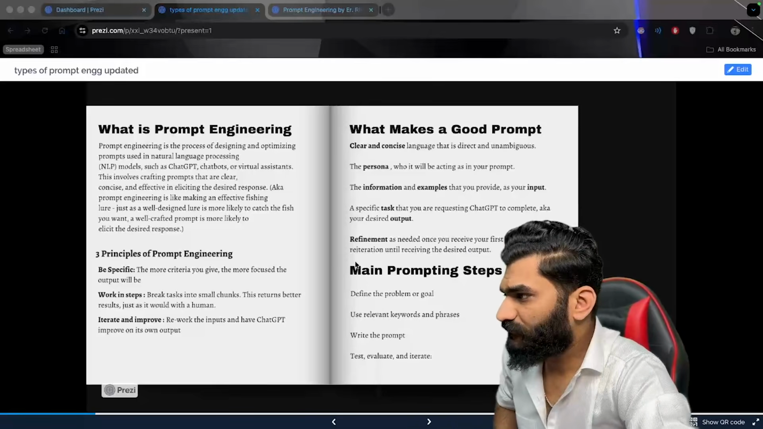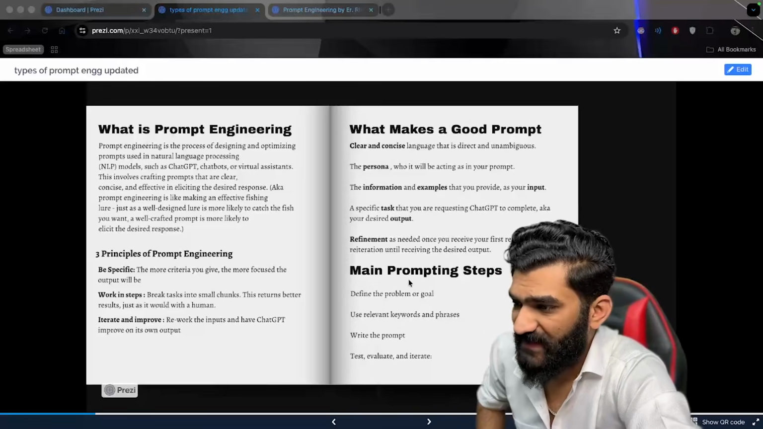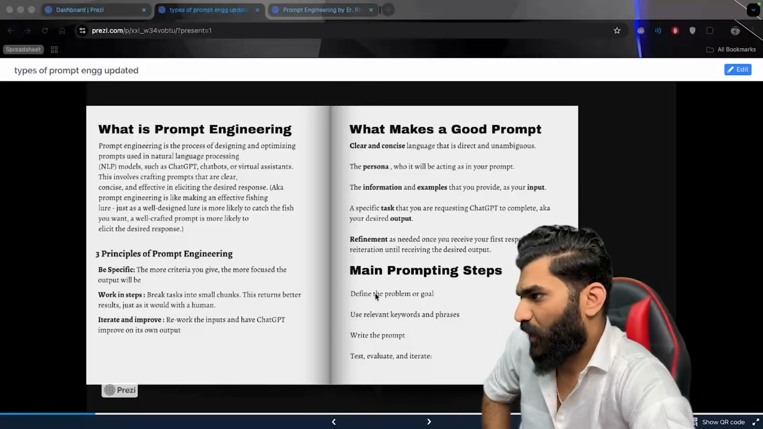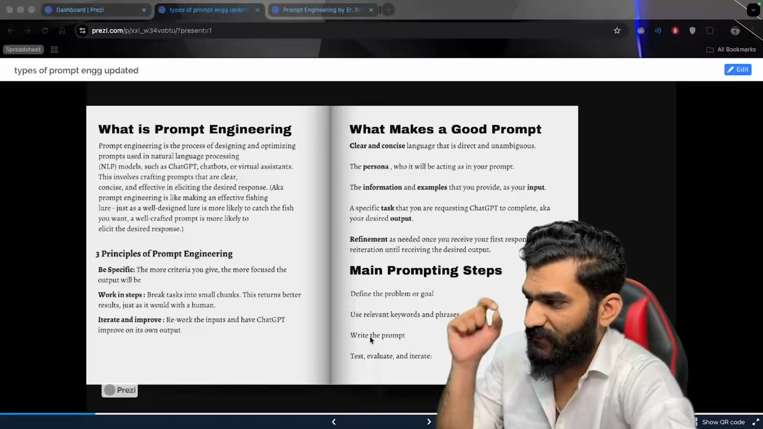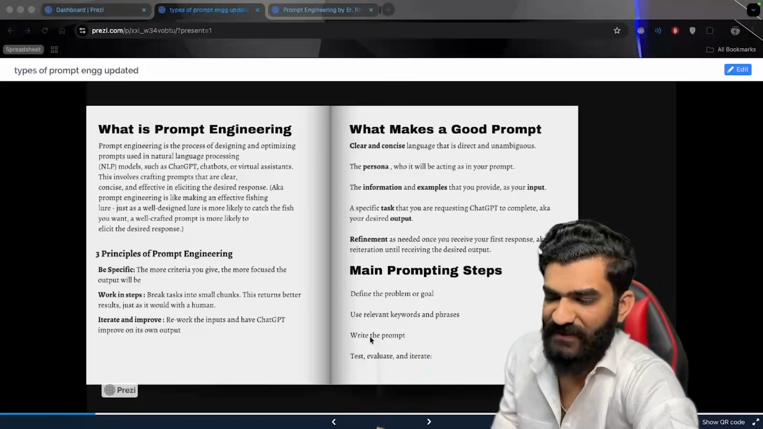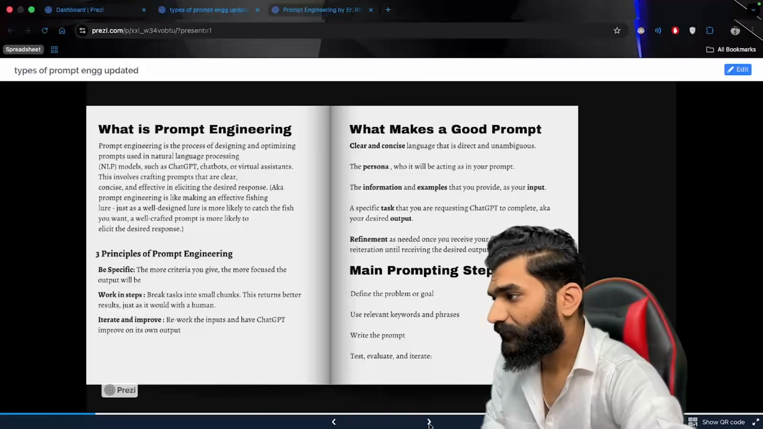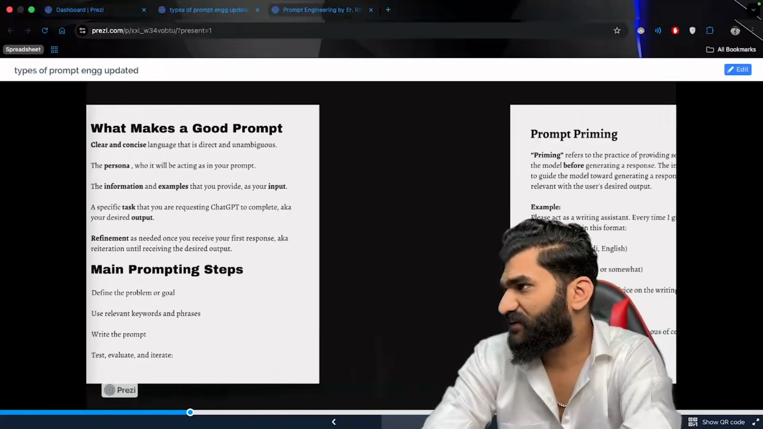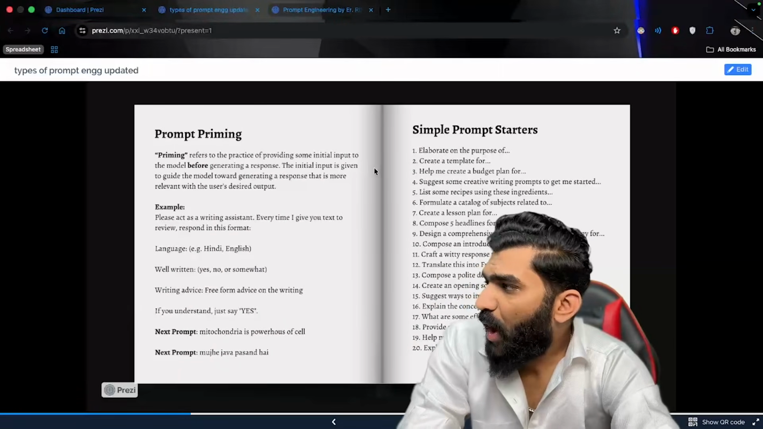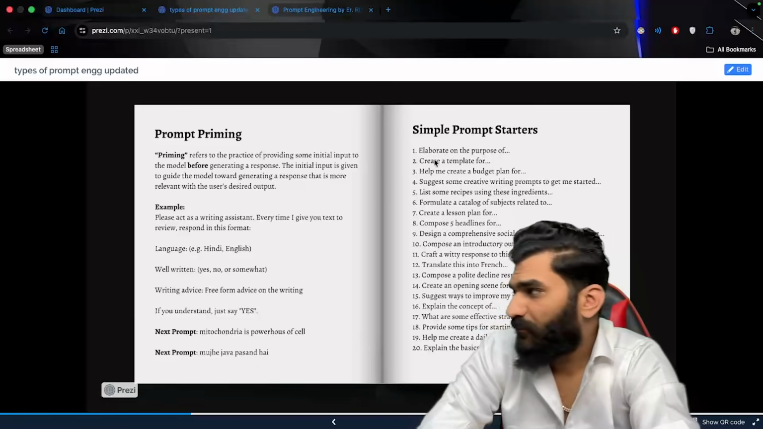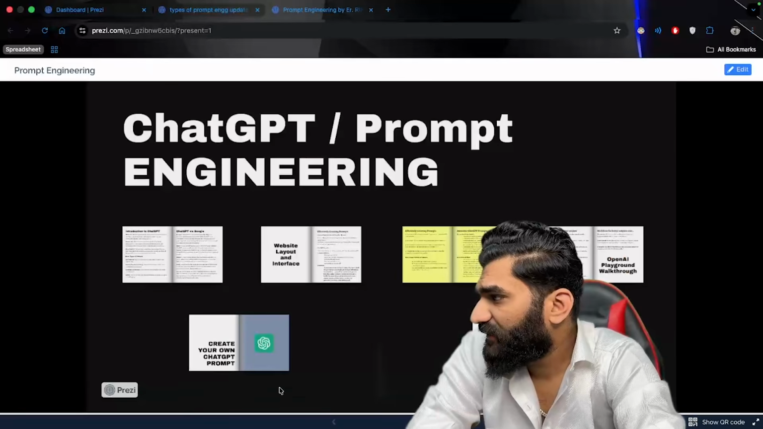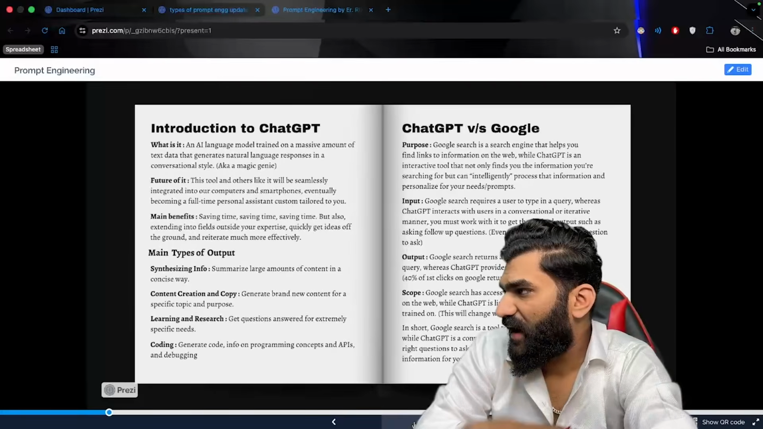So now we have some main prompting steps: define a problem or a goal, use relevant keywords and phrases, write a prompt, test, evaluate, and iterate. Simple as that. Let's go to the next slide, which is prompt priming. But before going to prompt priming, let us understand ChatGPT and Google.